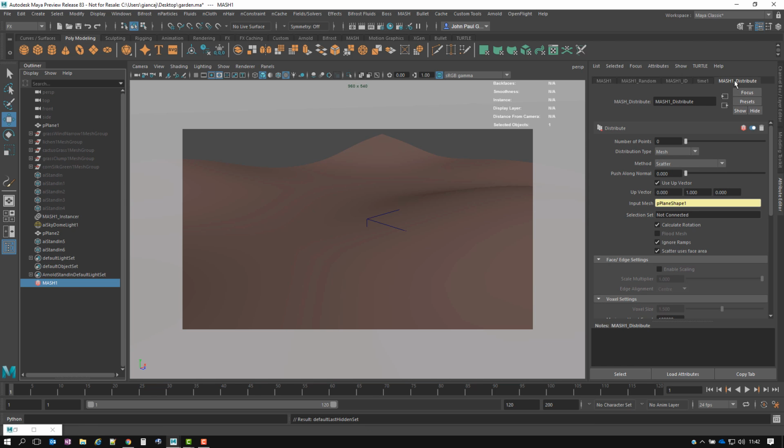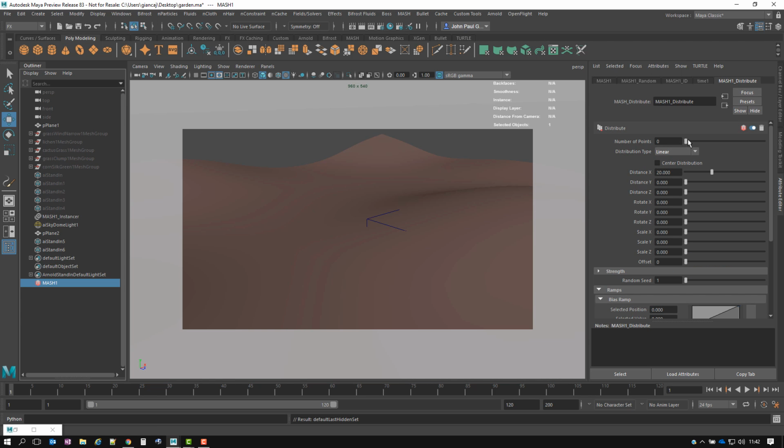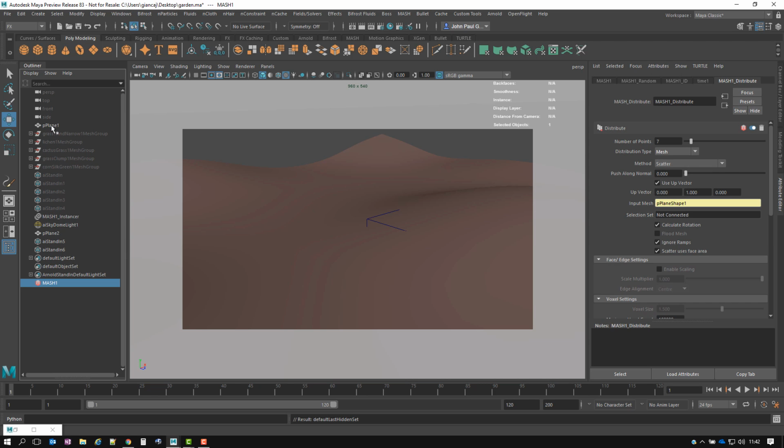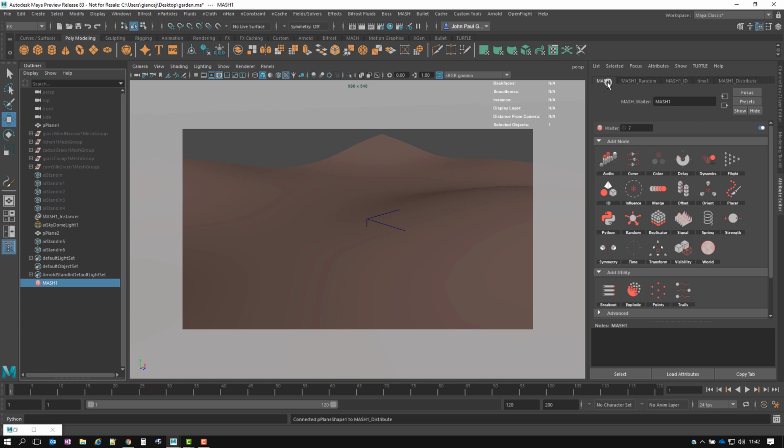So I'm just going to go to the MASH node. By default, it creates a Distribute node, and this Distribute node is set to linear. All you need to do is change that distribution type from linear to mesh, and then grab your ground plane or your terrain, middle mouse drag, and throw it into the input mesh there. So that's pretty much what I've done. You also have to tell MASH, because MASH won't know exactly how many objects you have in that selection. It'll default to the very first one or the very last one that you have selected.